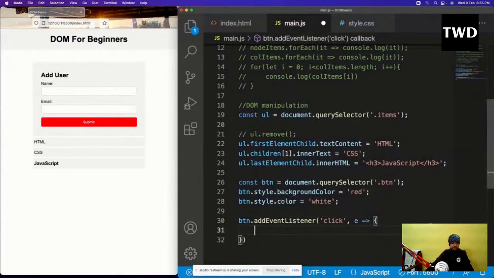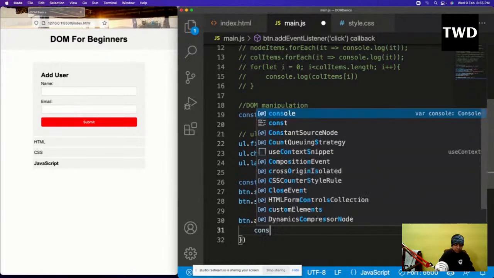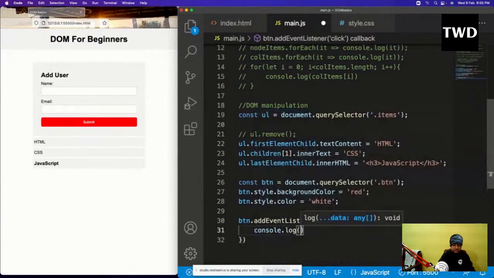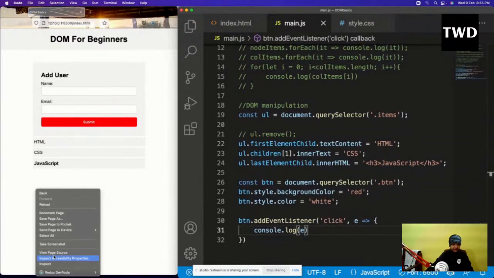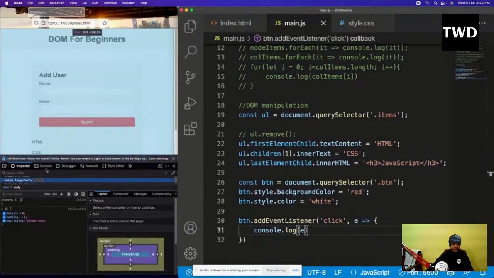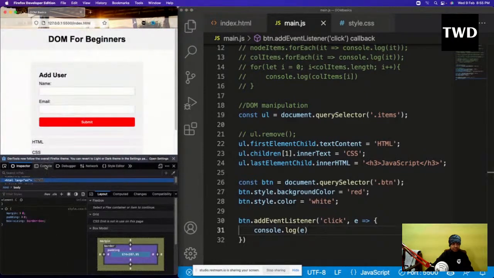Whenever in a browser something happens, there is something known as E. E will go there, and there is one statement which is very much required: console.log E. What is this E, which is given to us in the browser? Just this E, and see, the moment I click this button, this E should get fired. For that, I have to inspect it. I'll go to the inspect console.